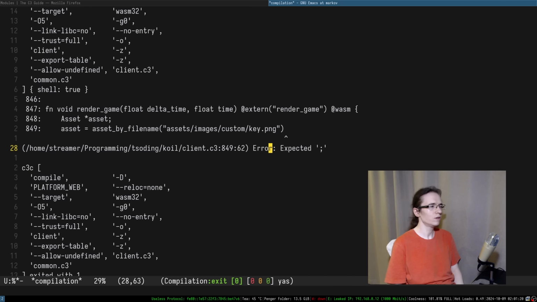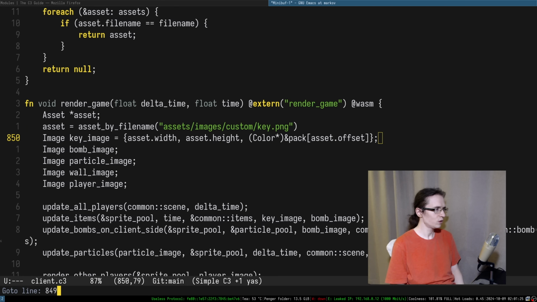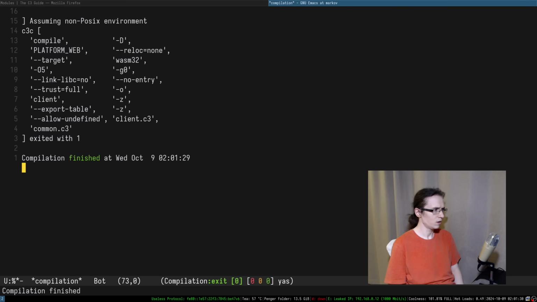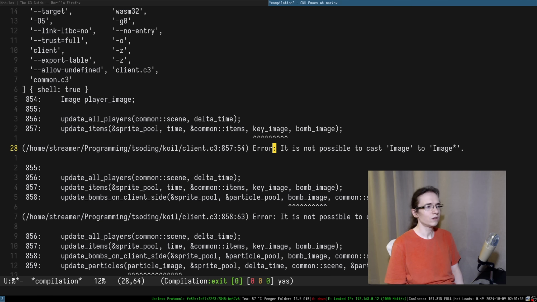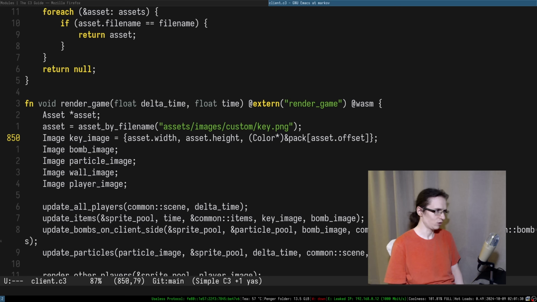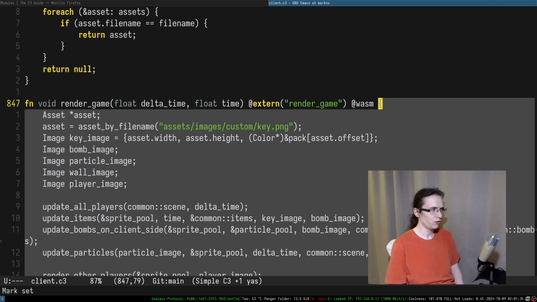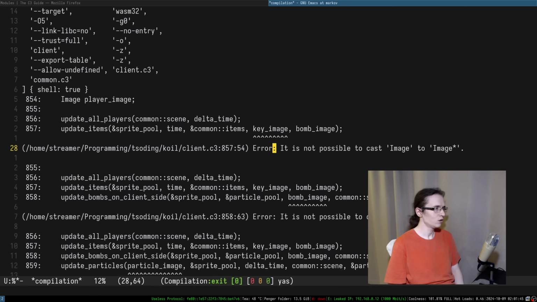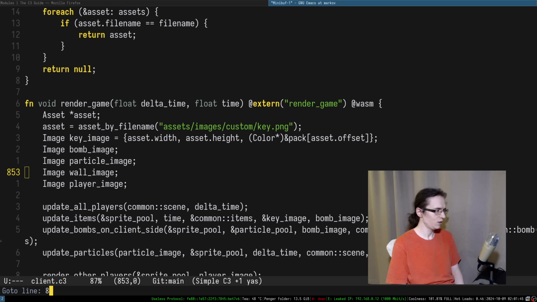Okay, so error 849. Forgot that. Okay. What's the other error? It's not possible. That's fine. So now every time we refer to key image in here, we have to do something like this. Not this one, but this one. Yeah, so there's only one in here. So now it should just compile, but it will fail with some other things. 857. Yeah, so now it fails with other things.